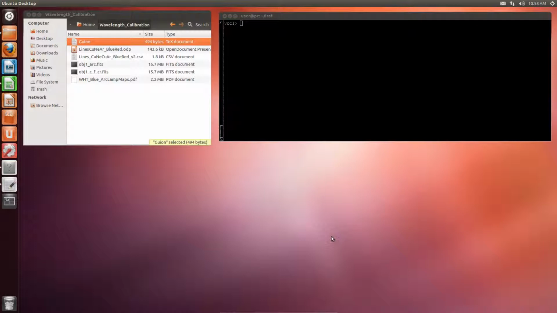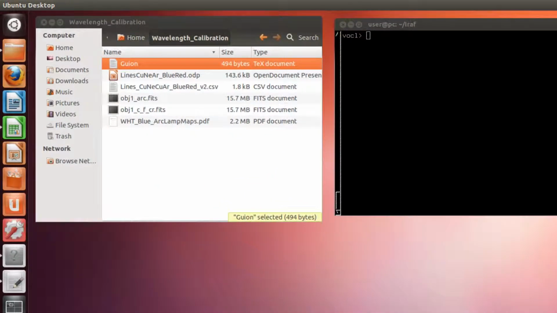In IRAF, this procedure can be accomplished by the application of 4 tasks: identify, reidentify, fitcoords, and transform. The application of these tasks is rather straightforward, especially the last 3. However, for the first one, you need to prepare a few files in advance. Let's get into it. First, we need to make a list with the lines from the arc lamp.